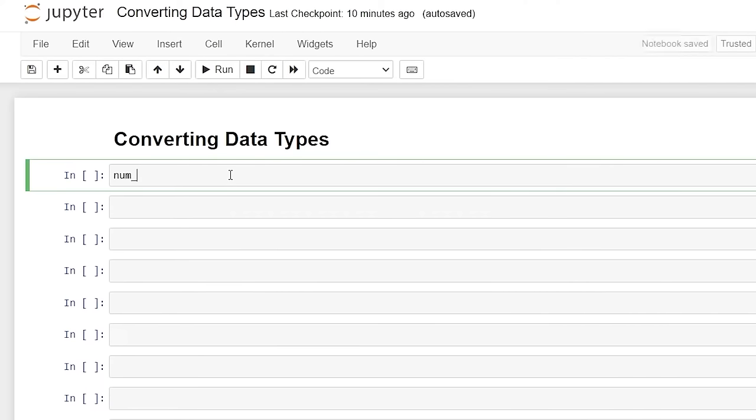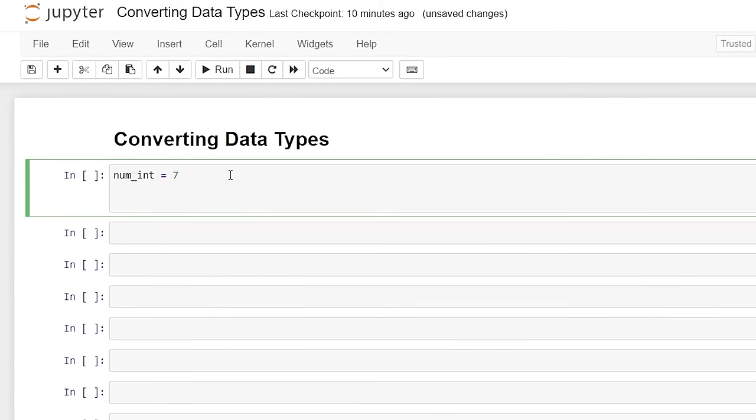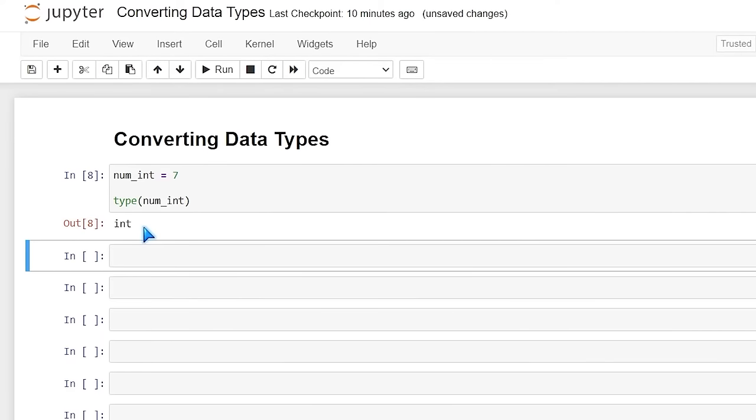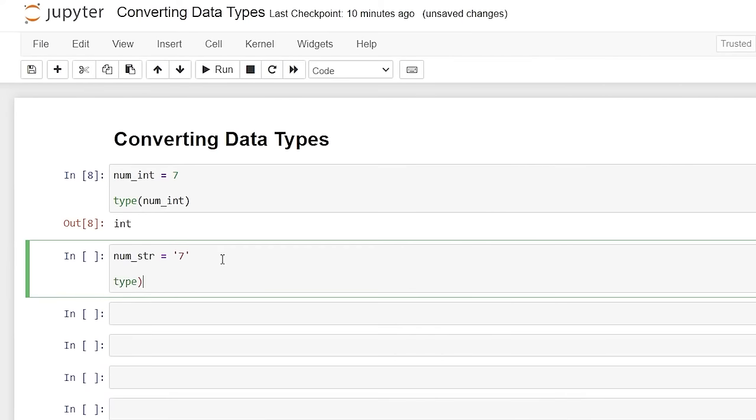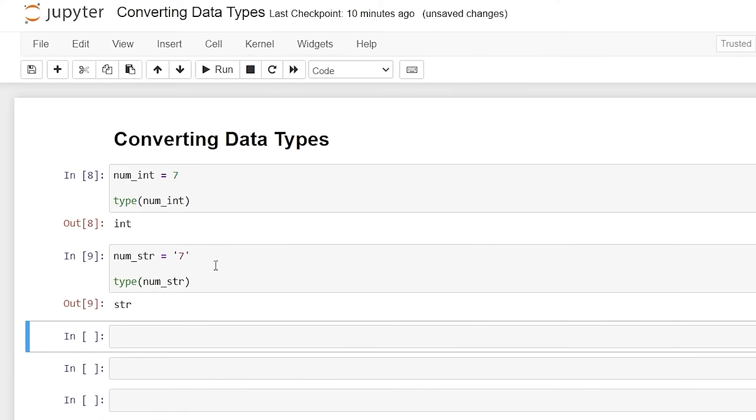We'll say num_int is equal to 7. And we can check that data type by saying type and then inserting our variable num_int. And that will tell us that our data type for this variable is an integer. Let's go ahead and create another one. We're going to say num_string is equal to, and for this one, we'll also do a 7, but let's check the type. We'll say the type of num_string, and that one is a string. Now let's say we wanted to add those.